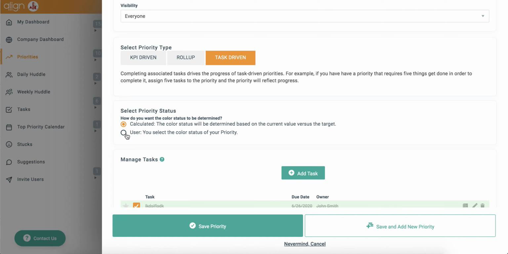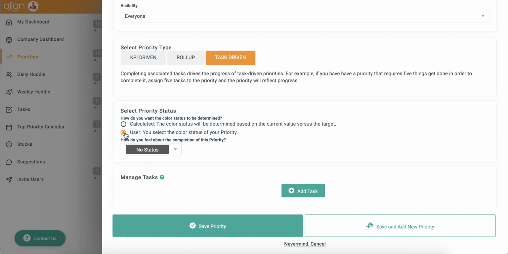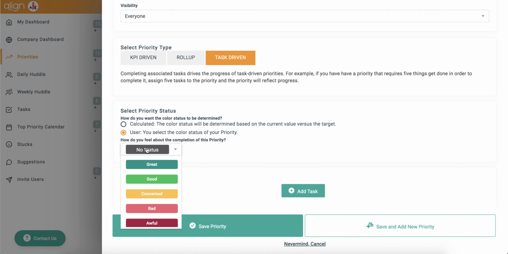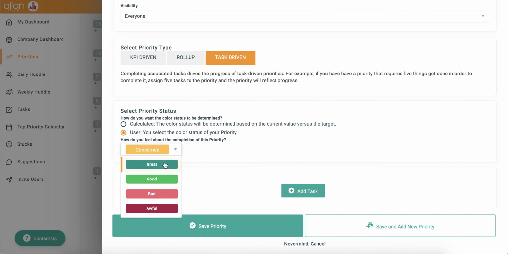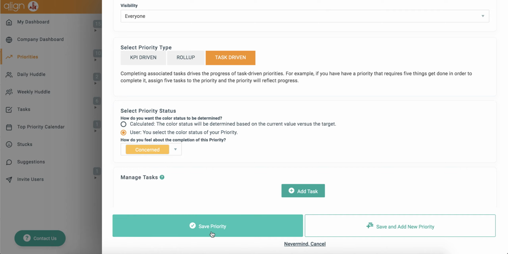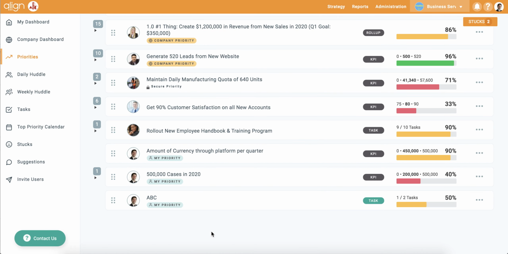I can go ahead and select User-Driven Status and change the status to more accurately depict how I'm feeling about my current priority. If I was concerned about completing the priority by the end of the quarter, I'd simply click Concerned. For any other color, of course, you can change that as well. I'll save the priority, and now you can see at the bottom that that has changed to yellow.